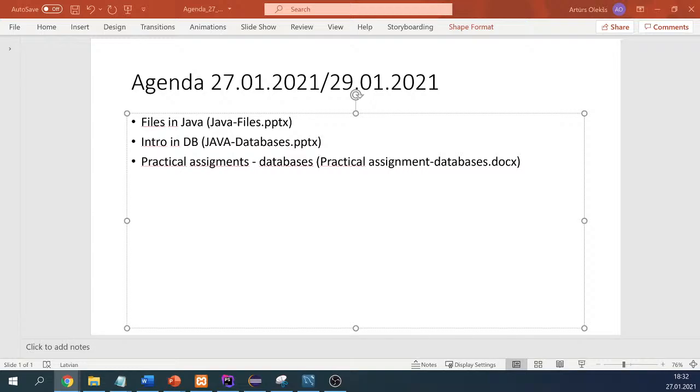Okay, let's start. Hello everyone, welcome to today's session. As I said last time, today we'll start with file reading and writing in Java. Then we will start talking about databases, not only in Java, but databases at all, and how to work with them using Java. I'm not sure if we'll manage to do it today, but this week, or maybe next week as well, we're working on the practical assignment on databases.